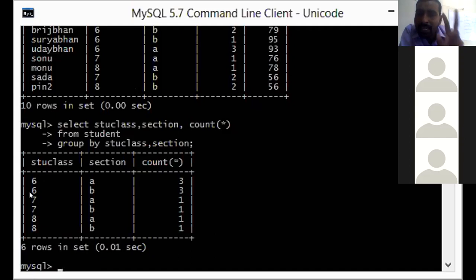In the same way, class 7 group is created, and that also has 2 sections, that is A and B. So 7A and then 7B is created. Then class 8 group is created, and that also has 2 sections, 8A and 8B. So this is called a nested group, or you can say a group within the group.